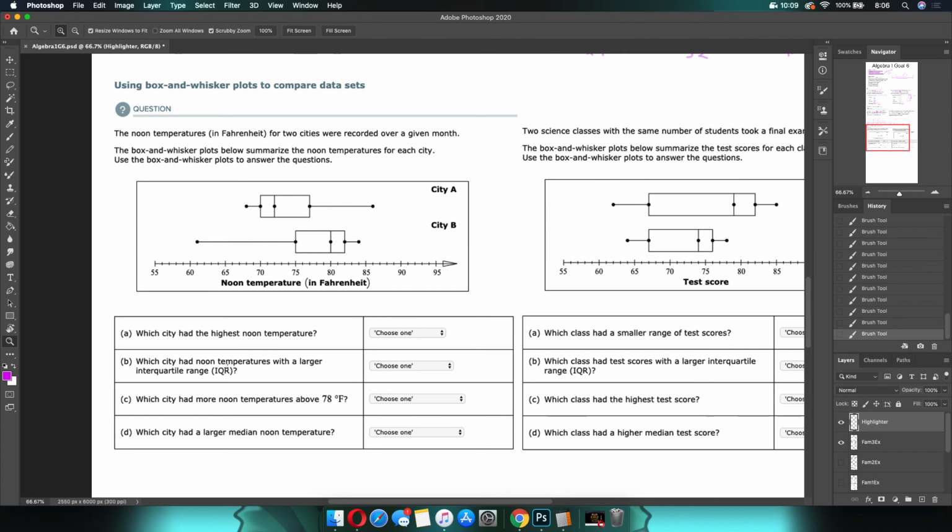So which city had the highest noon temperature? That is a fancy way to ask for a maximum. Well, we know from up above what's our maximum. It's this number and this number. Which one is higher? City A.